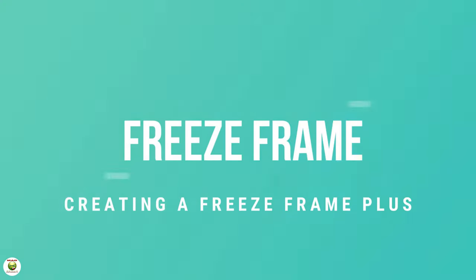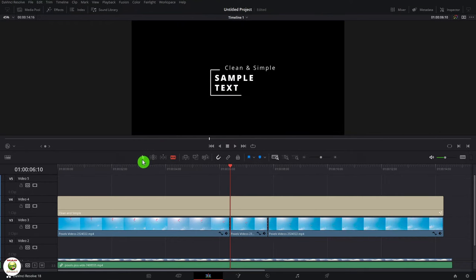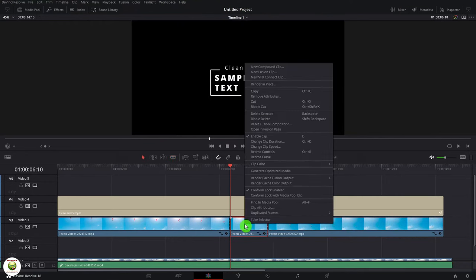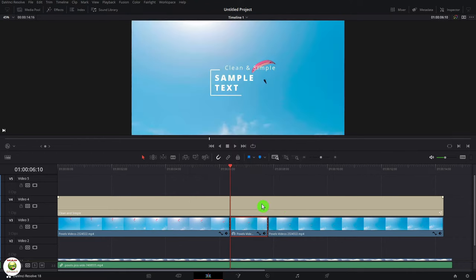If I want to do a freeze frame, I'll take it to where I want to start that freeze frame. And I'll go ahead and grab a cut tool. I'm going to cut it there. And we'll end the freeze right there. Go back over here, select that, right click this. I'll go up to change clip speed. Click on that. I'm going to go down here to freeze frame instead of speed change and all that, and click change. So let's see how that looks. You play it back, spacebar. It's going to stop right there and then continue.